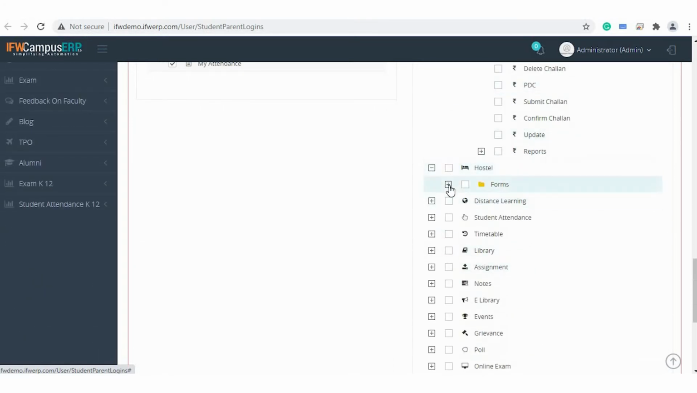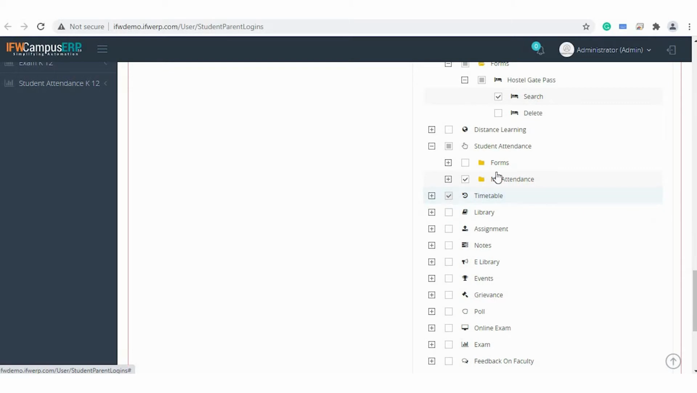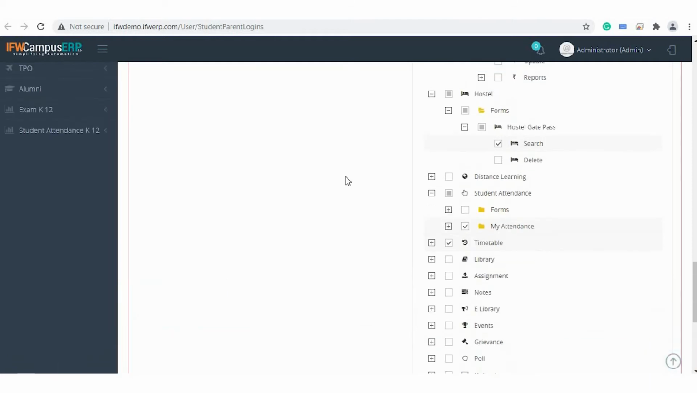For hostel also you are giving limited access. Let's say you are only giving the search rights. In the student attendance you are giving only the my attendance rights. So this is how you can give the complete as well as the partial rights, and click on Save to save your records.